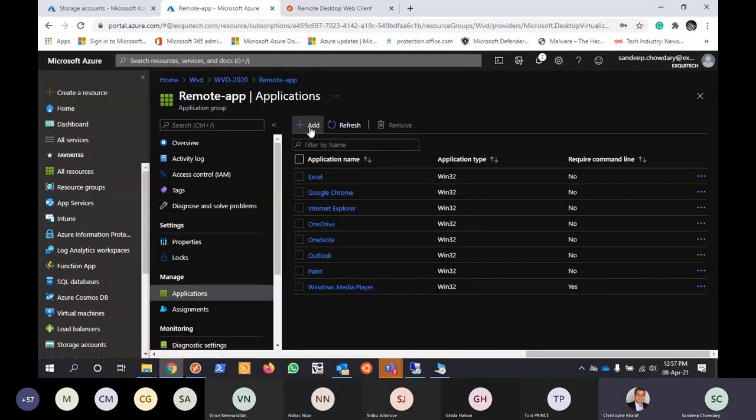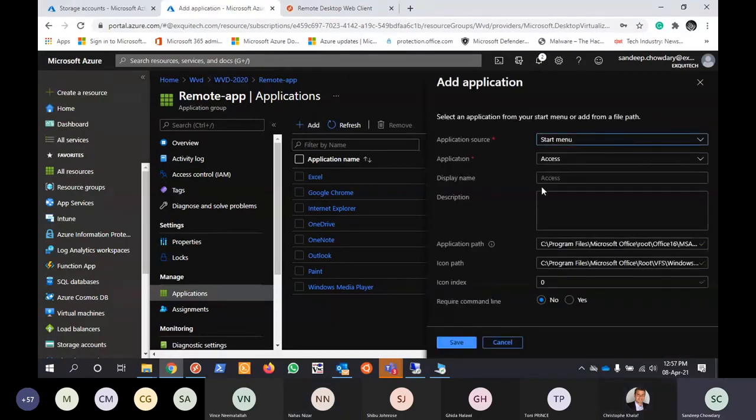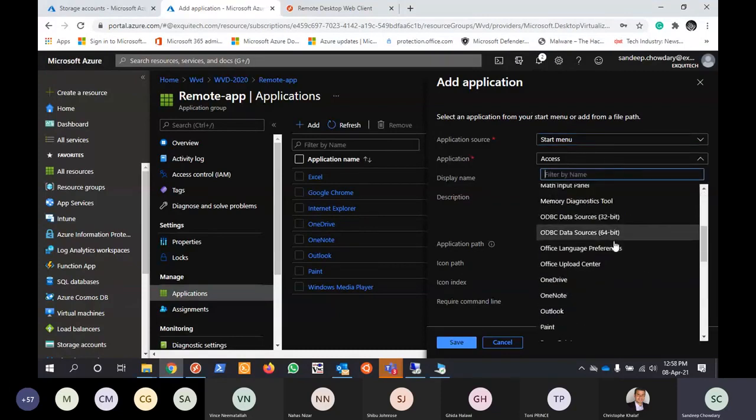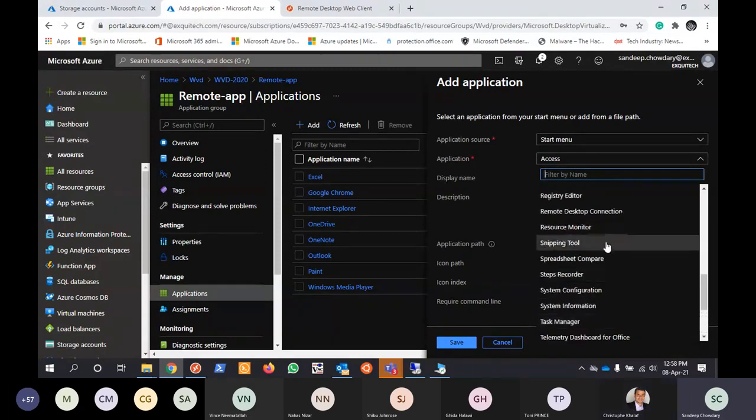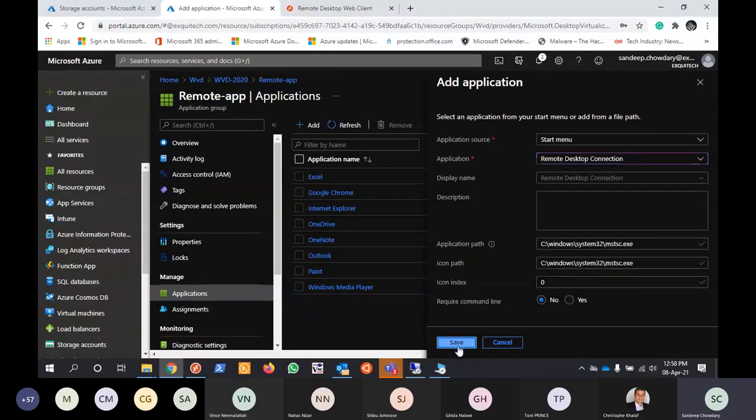Here I'll show you how to host a remote app. If the app is already installed on that particular machine, you will get access over here. All the installed applications will be shown up here, so you can just select that particular app and click on save.